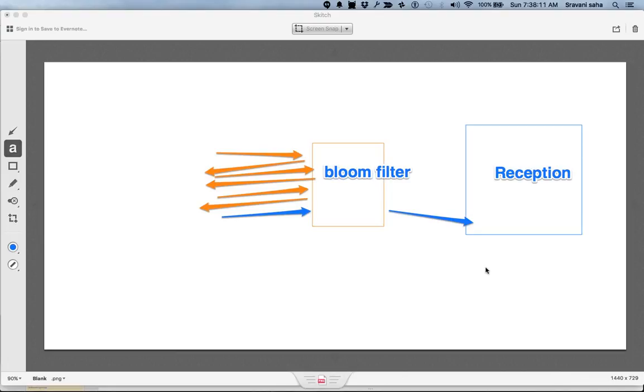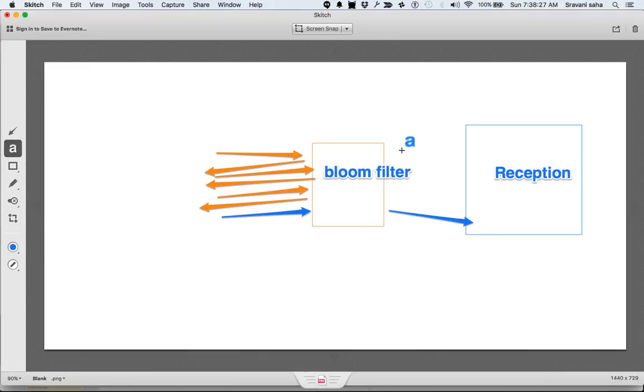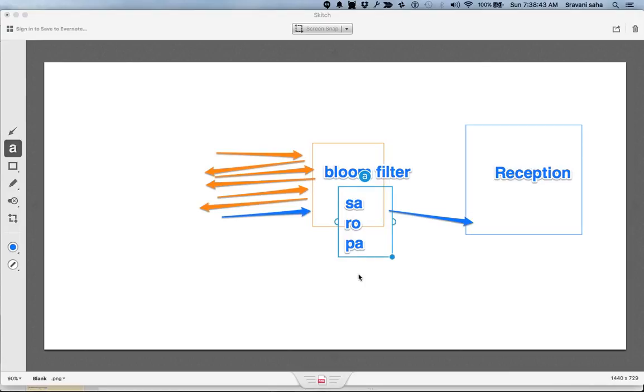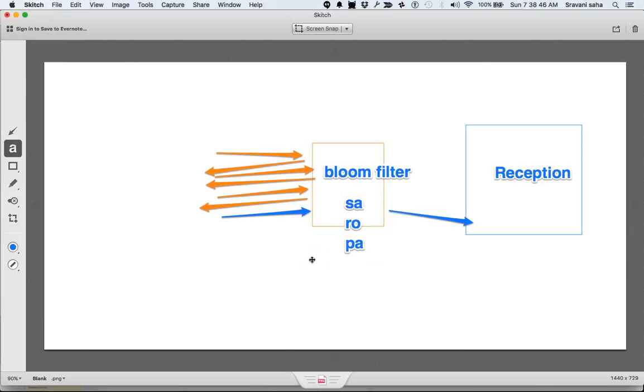Instead of searching on the full name, it just searches on the hash code. Or for simplicity, let's say it only has the list of people with their first two characters. So instead of Sandeep, it has Sa. Instead of Rohit, it has Ro. Instead of Pankaj, it has Pa. Just for simplicity's sake, we trim down the names so that the life of the Bloom filter becomes very easy.